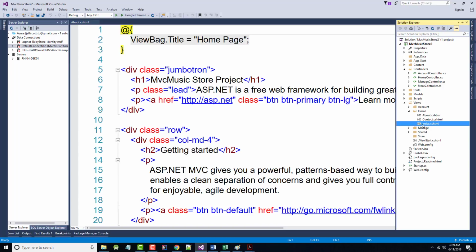So each controller folder contains a view file for each action method. And the file has the same name as the action method. This provides the basis for how you associate a view with the method that calls it.